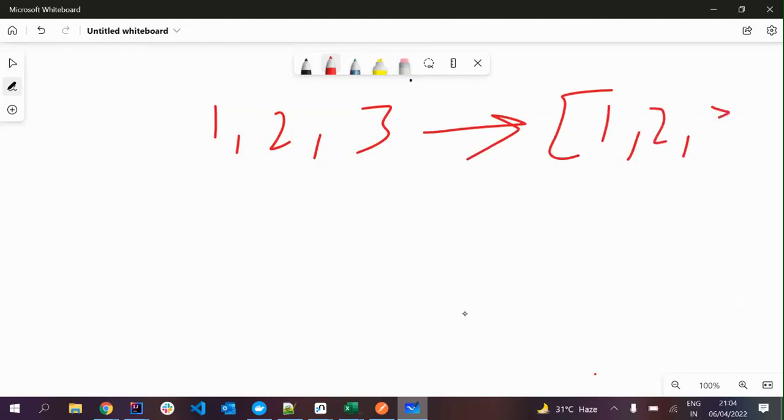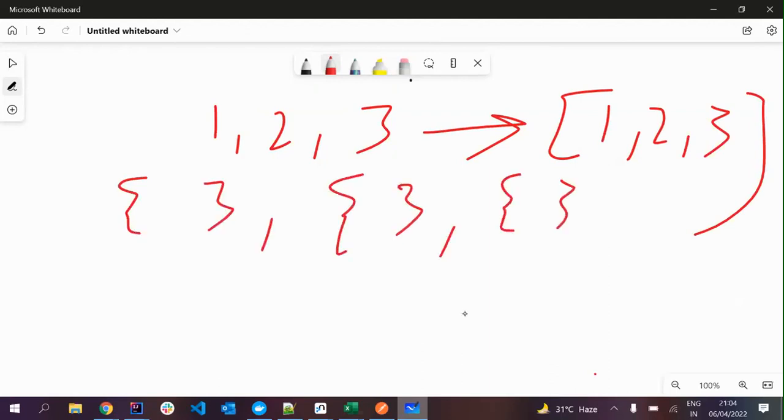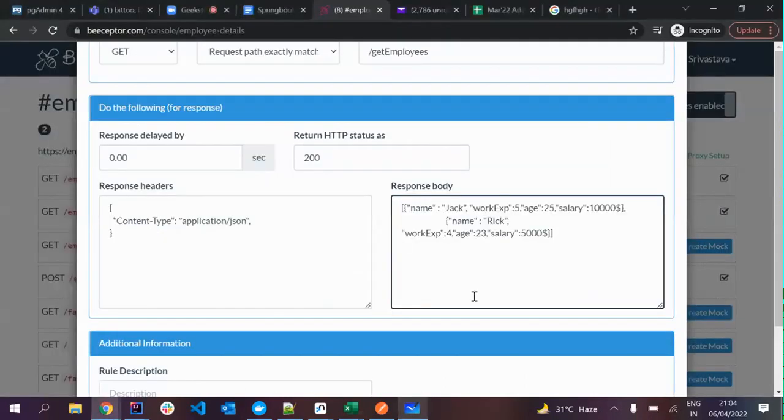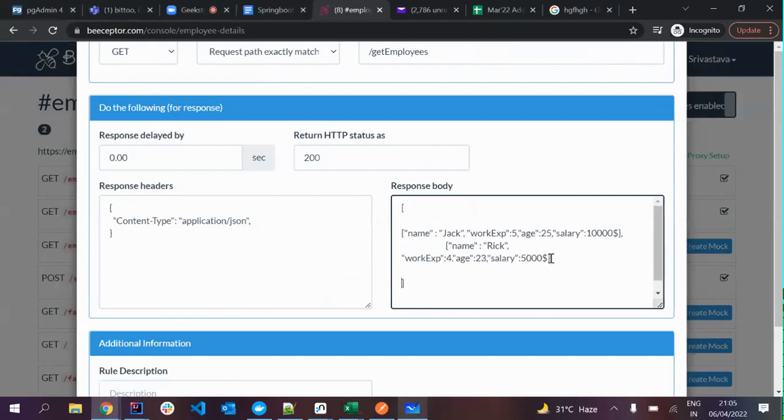Suppose you have some numbers like 1 2 3. If you want to convert them into a list, what will you do? You put them in a list like 1, 2, 3. Now the same thing you have to do for JSON objects. Suppose there are n number of JSON objects, let's say 3 JSON objects. If you want to convert them into a list, just put them in the list, right? Same thing here also. So here we take a list and put square brackets.